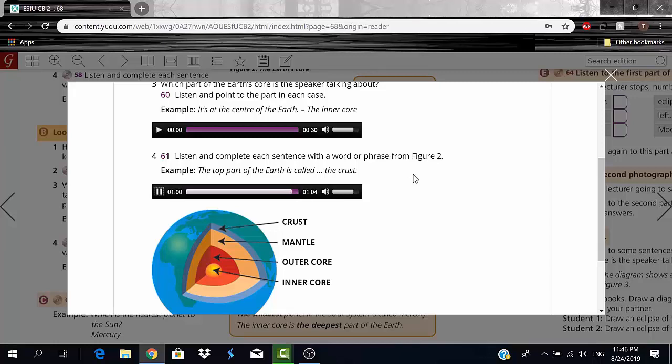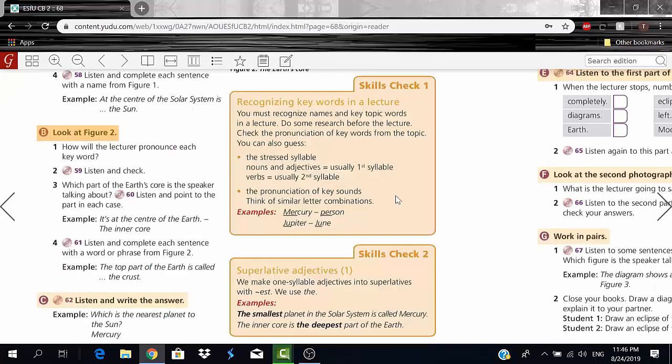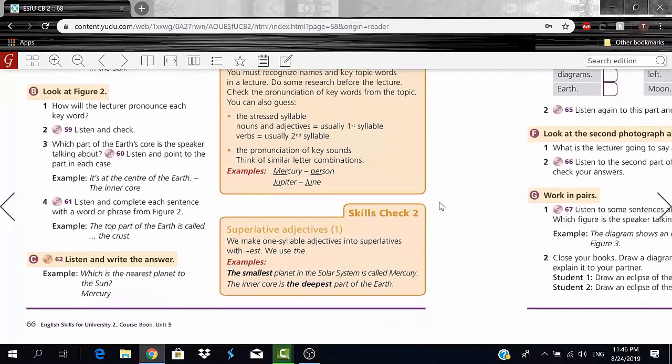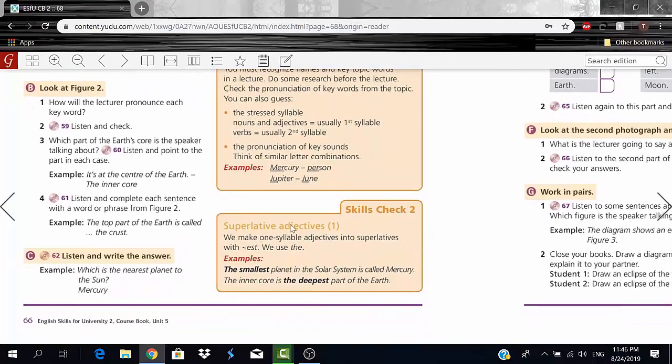Alright, so pretty similar exercise, you guys. Now let's move on. Okay, so here we have superlative adjectives. We talked before about comparative adjectives. Now we're going to be talking about superlative adjectives. So how do we turn adjectives into superlative adjectives? We make one-syllable adjectives into superlatives by adding est and using the before it.